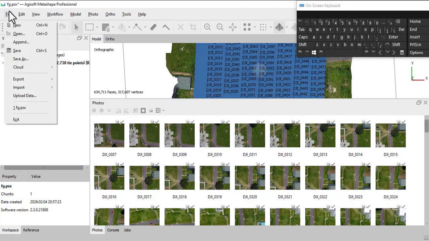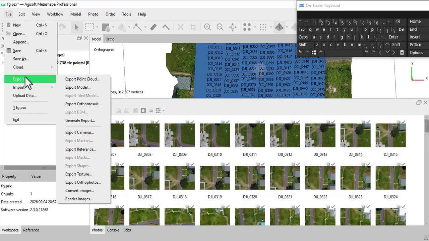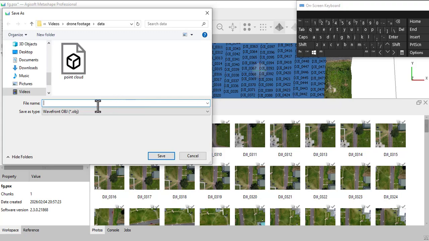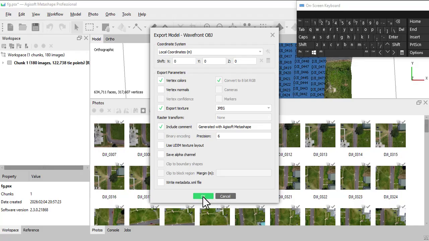So we'll go back to File again and go to Export. If you want to export the model, we can also do that. Let me just say model, since my O and my L don't work. So I'll just say model and click on save, then click on OK.